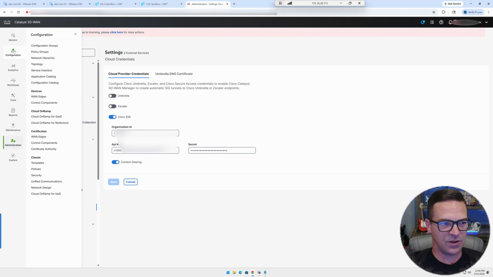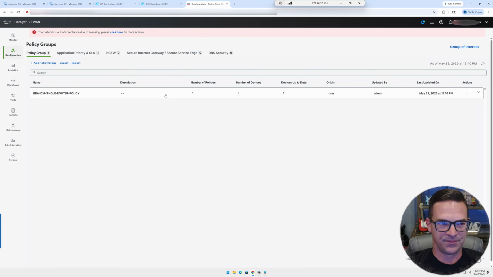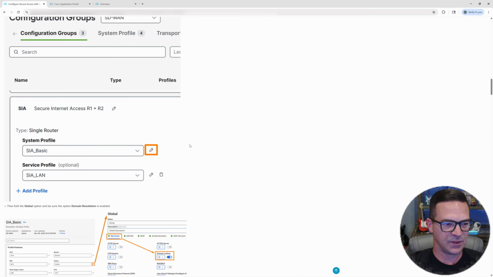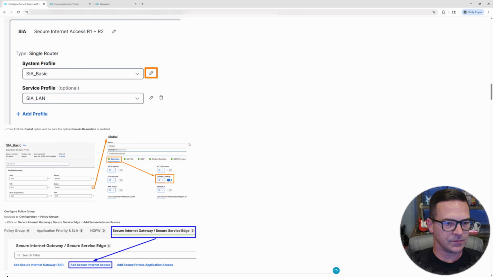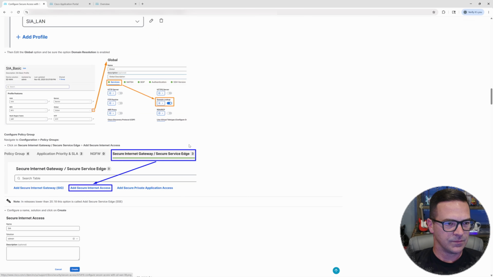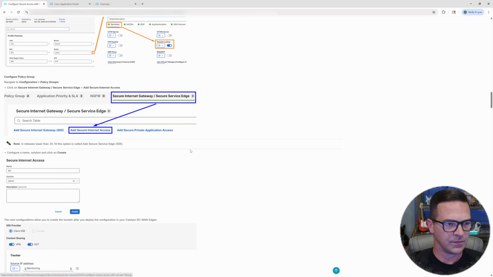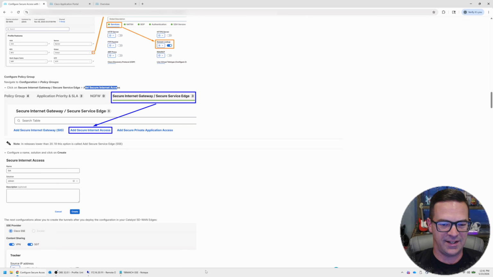Now let's go ahead and go over to Configuration, and we're going to go to Policy Groups. And if we go back to the documentation here, you navigate to Configuration, Policy Groups like we did, and then you're going to want to click on Secure Internet Gateway or SSE, and go ahead and hit the add or the plus symbol there. So let's go ahead and do that.